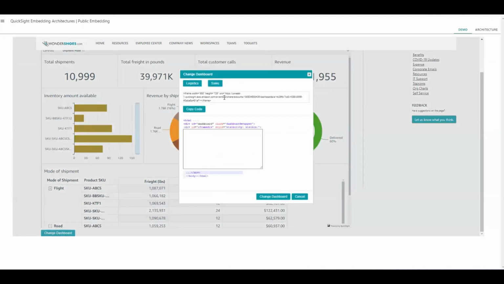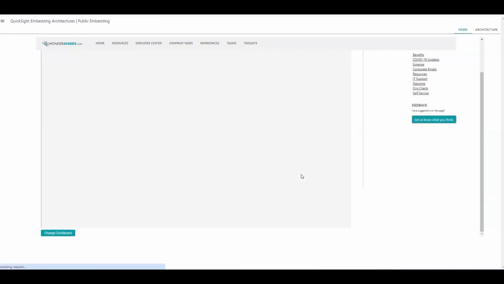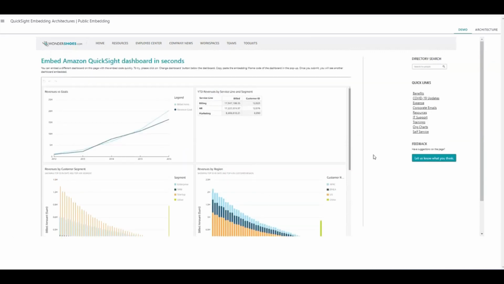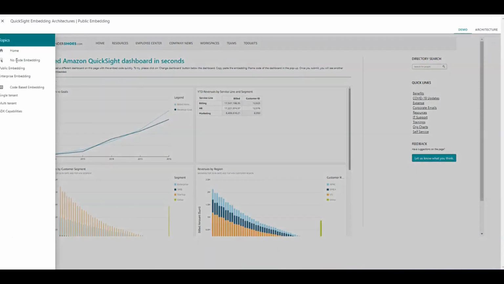You can bring those iframe codes, copy them, paste them and change the dashboard. It's going to just have that dashboard loaded. So with one click you can get the code, put it in your HTML page, and the dashboard is embedded right there once the dashboard is made public within QuickSight. So that is public embedding, which is no code public embedding.